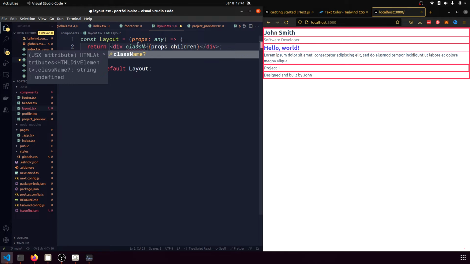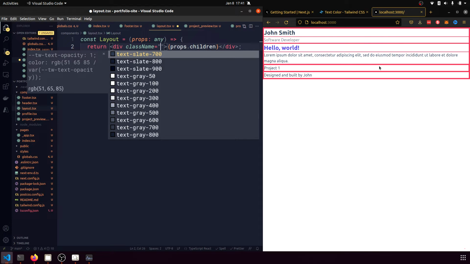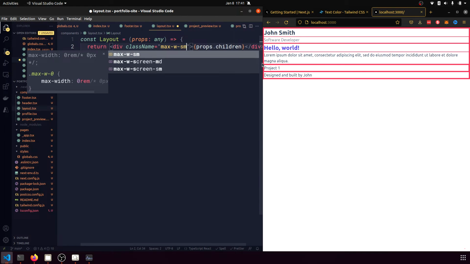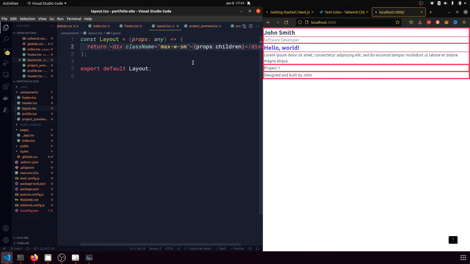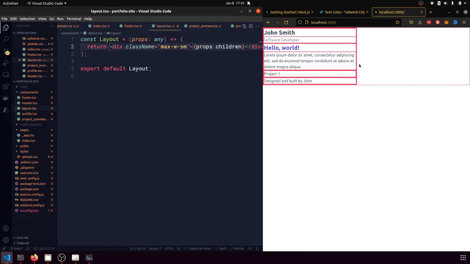So first of all, I want to give this a maximum width. I don't want it to go beyond a certain size, and I want it to be quite small. So I'm going to type max width small, and then you can see here what that actually translates to in terms of CSS. So this is fine for me. Okay, so now even on the big screen, it is quite narrow, which is what I want.